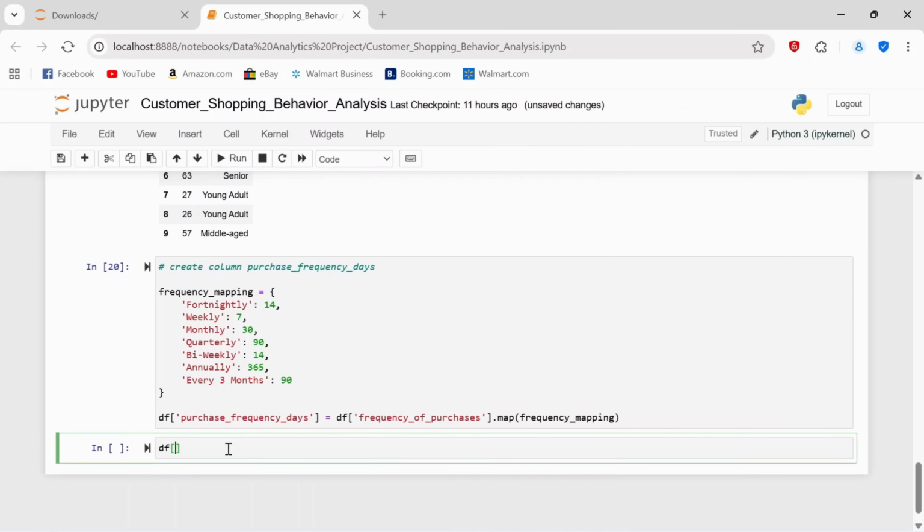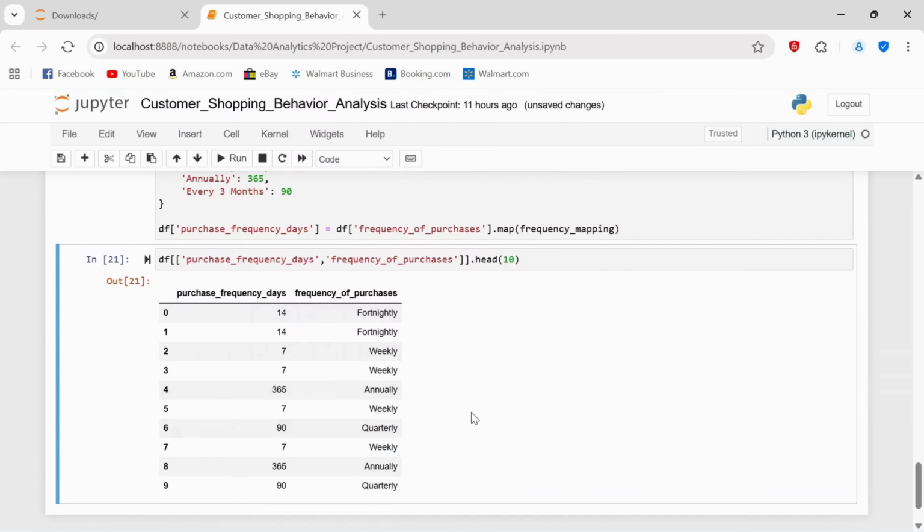Let's say 10 rows. And we can see the old text column alongside the new numeric column. Now, instead of just seeing weekly or monthly, we can see the exact number of days between purchases for each customer. And believe me, this is super useful for analysis.